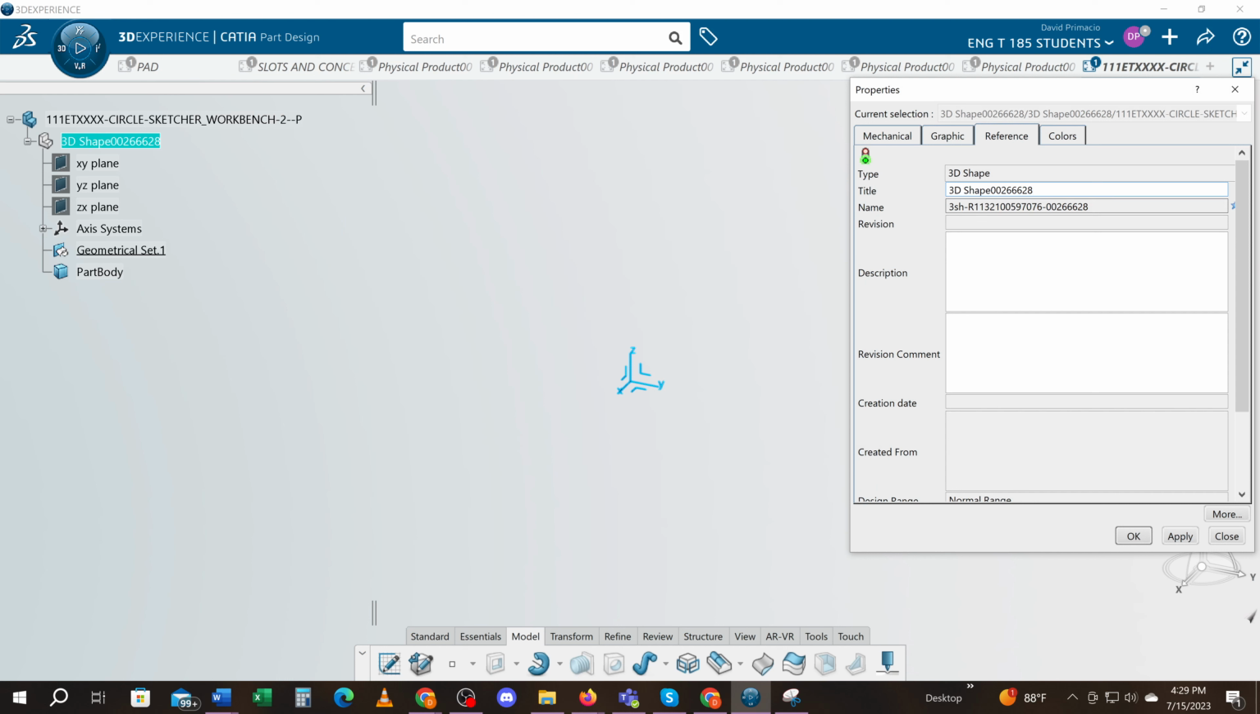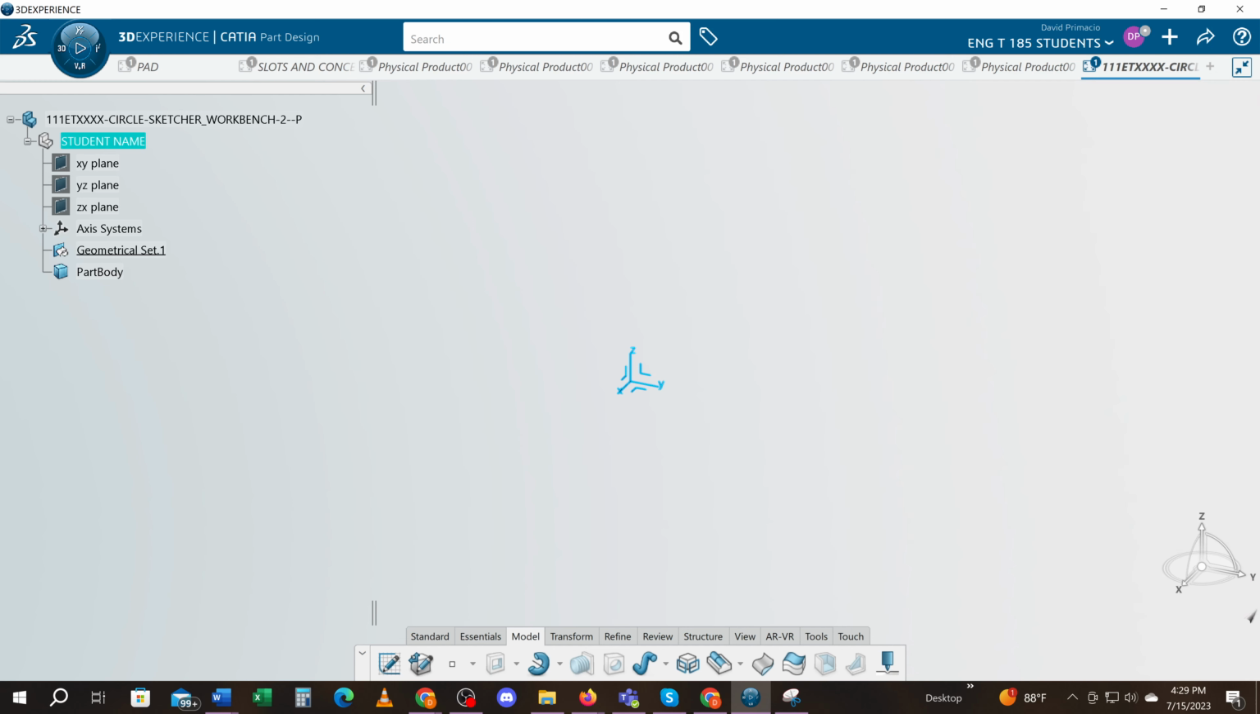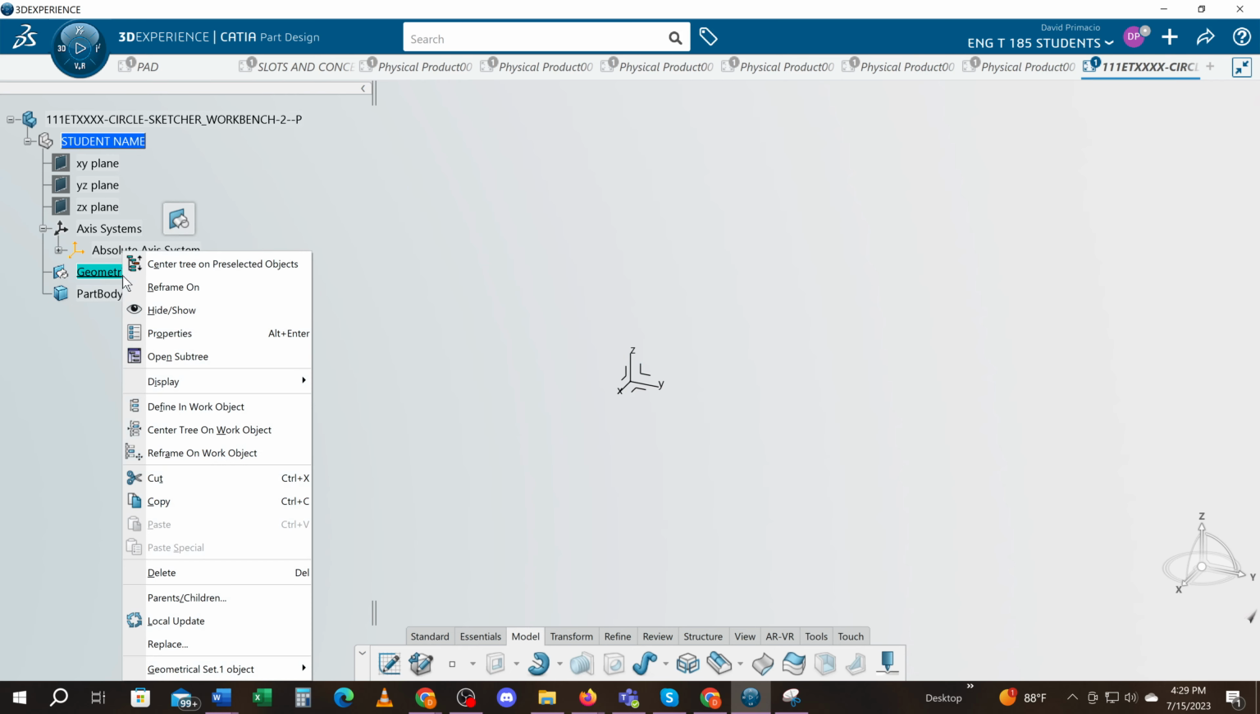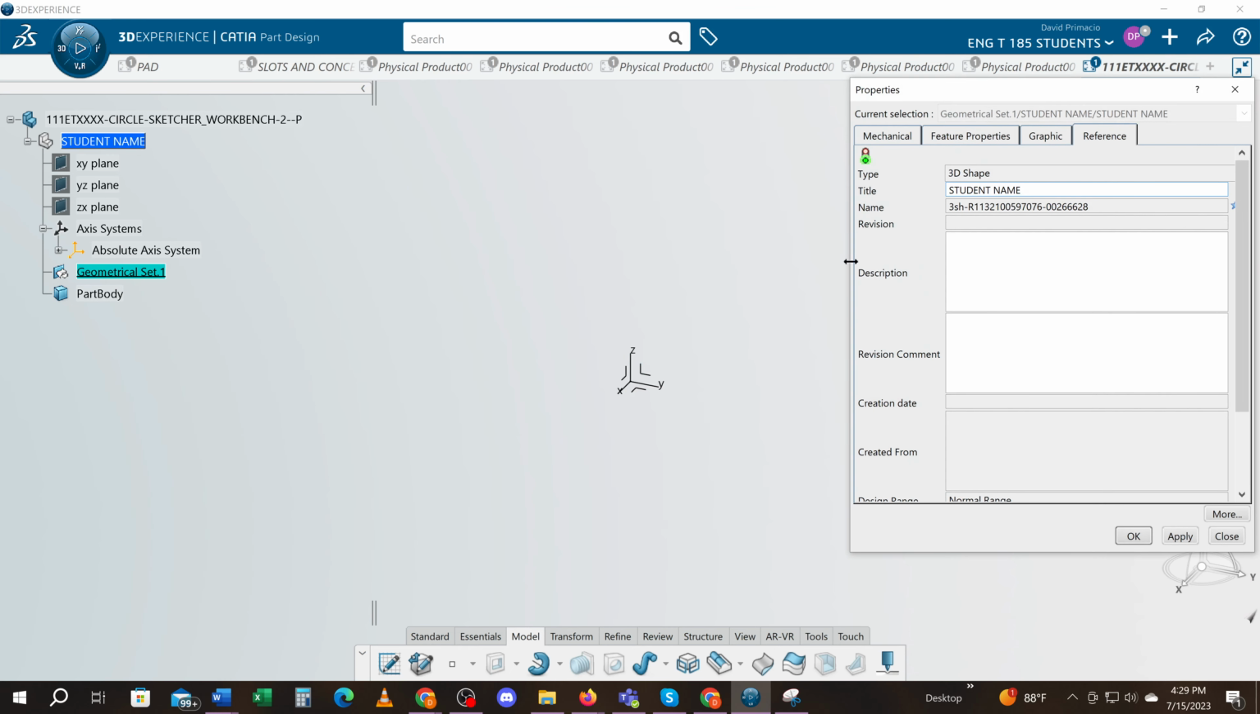On the next one, have the students rename, put their name in there. You should have an absolute axis. Rename the geometrical set.